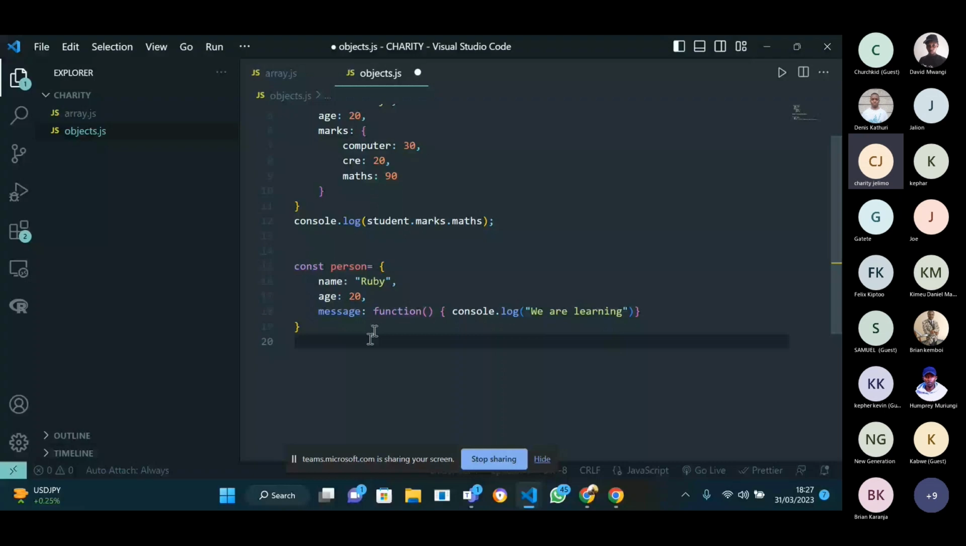So when we want to access that specific key that has a function, we just use the name of the object, that is person, then dot greet. Then you have to use the brackets because it's a function.